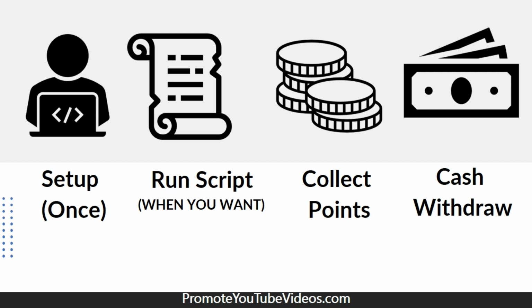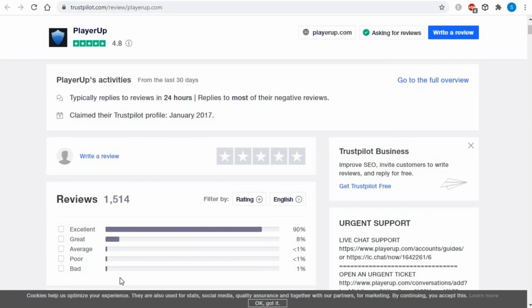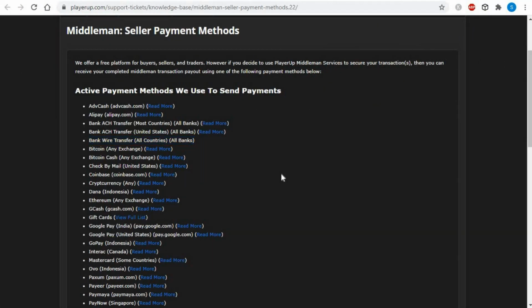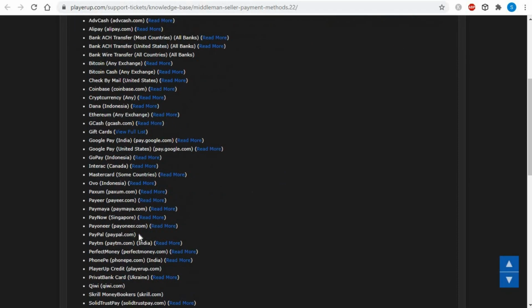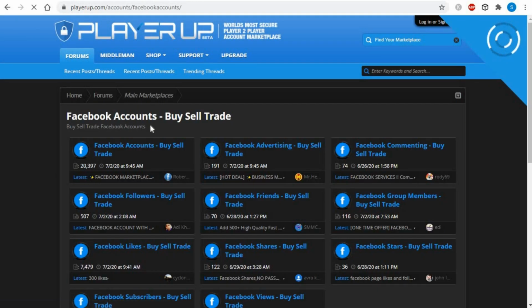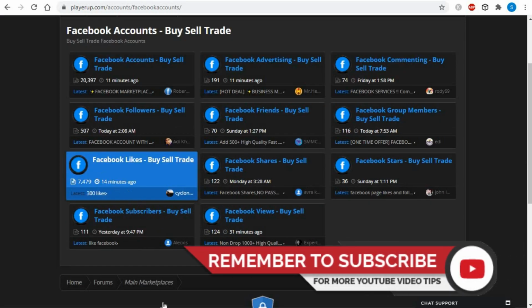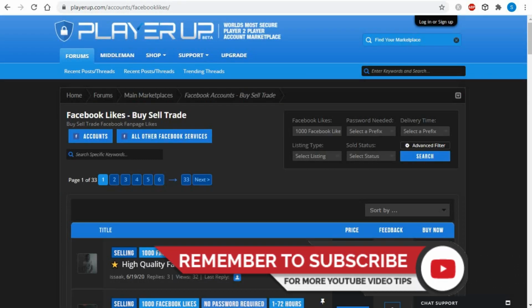There are many sites where you can do this. One site I can recommend, which also has a high payout rate, is PlayerUp.com. PlayerUp has good reviews and you can see here in Trustpilot, 90% of the users have rated this as excellent. You can withdraw cash to PayPal or use any of the options here to withdraw money. On PlayerUp, type Facebook on the search bar here. You can see buy and sell or trade Facebook accounts, Facebook likes, shares, views, and so on in exchange for money. So let's use Facebook likes.